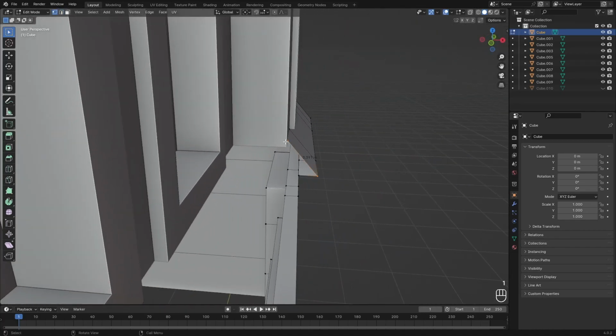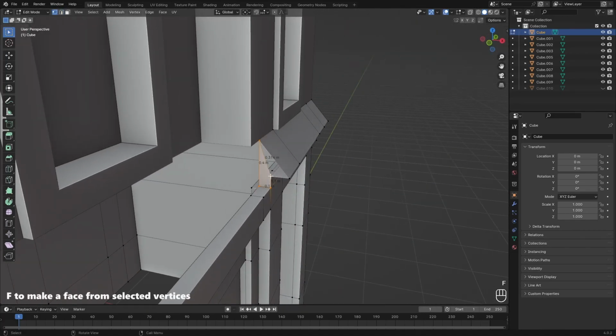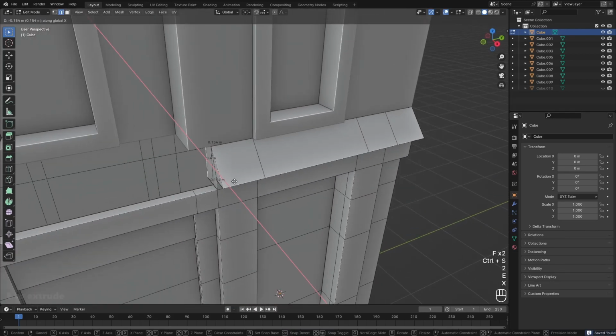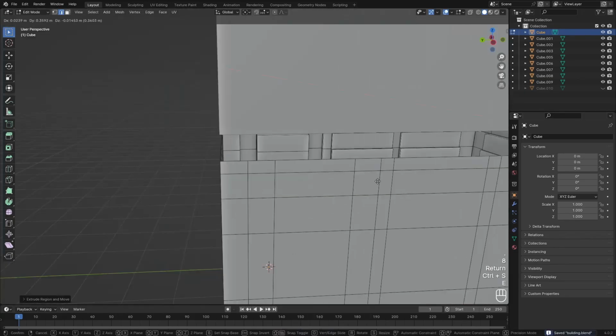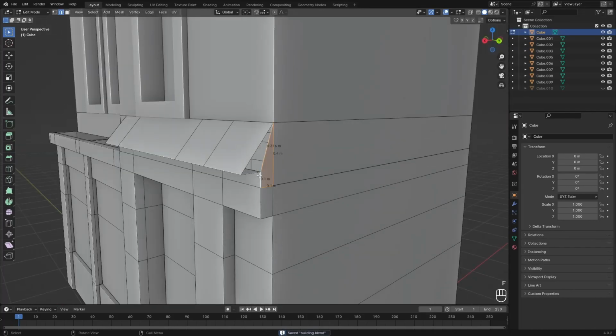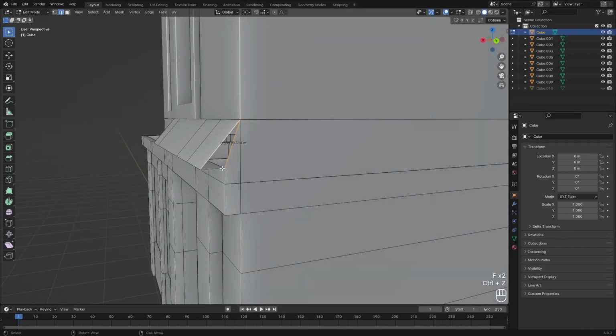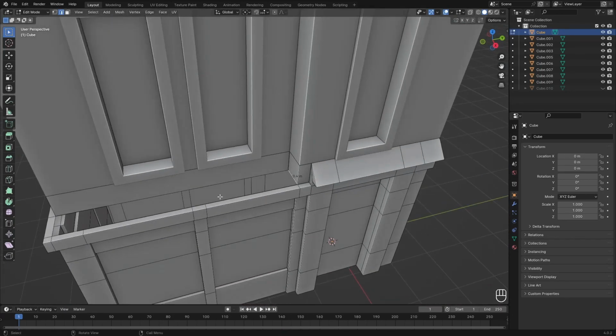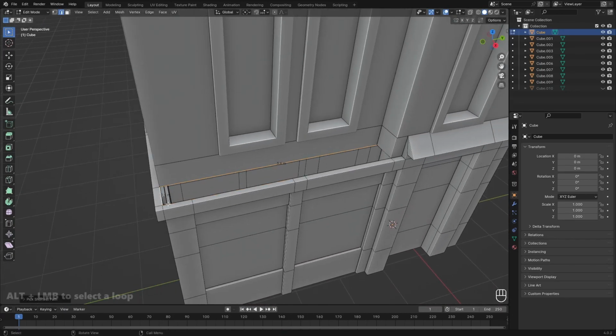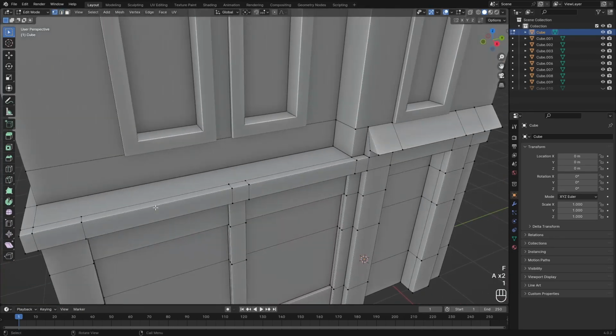So to do that, we can just make some faces here. Then just extrude that and go all the way around. And then just connect it up again like this and then merge by distance. We also need to fix this. So I can select just this loop and hit F to make a face, and then we have an end gone here.